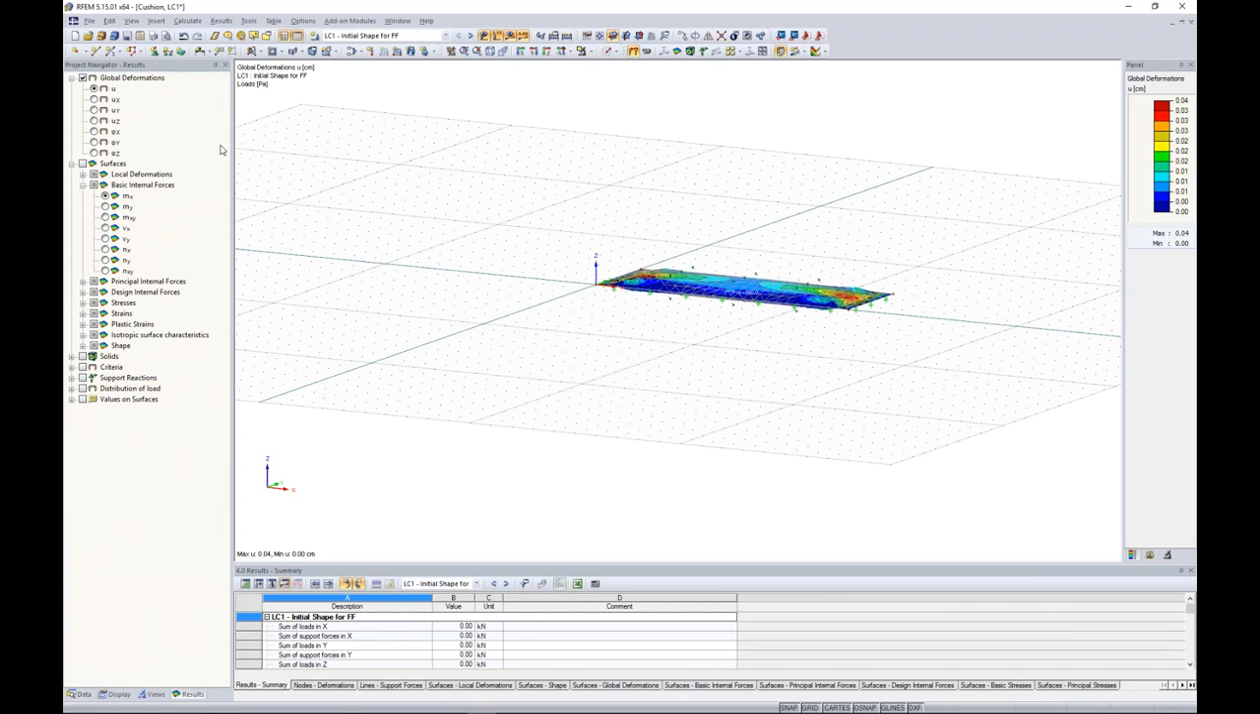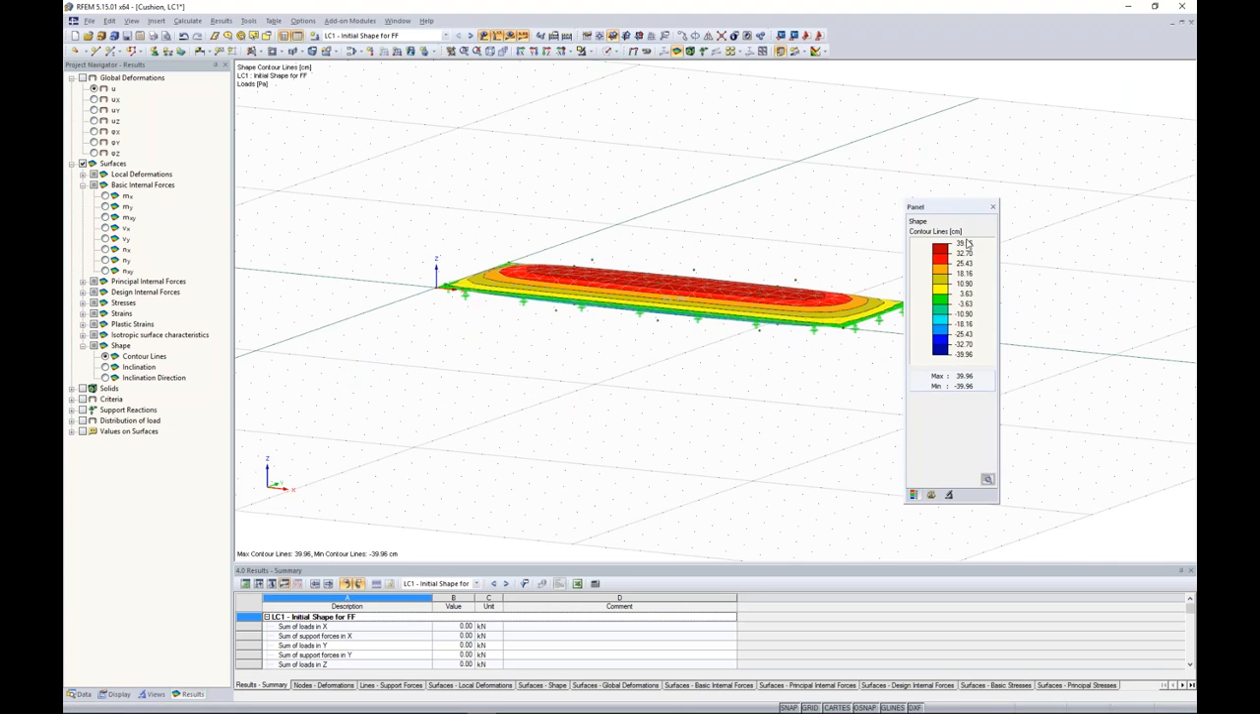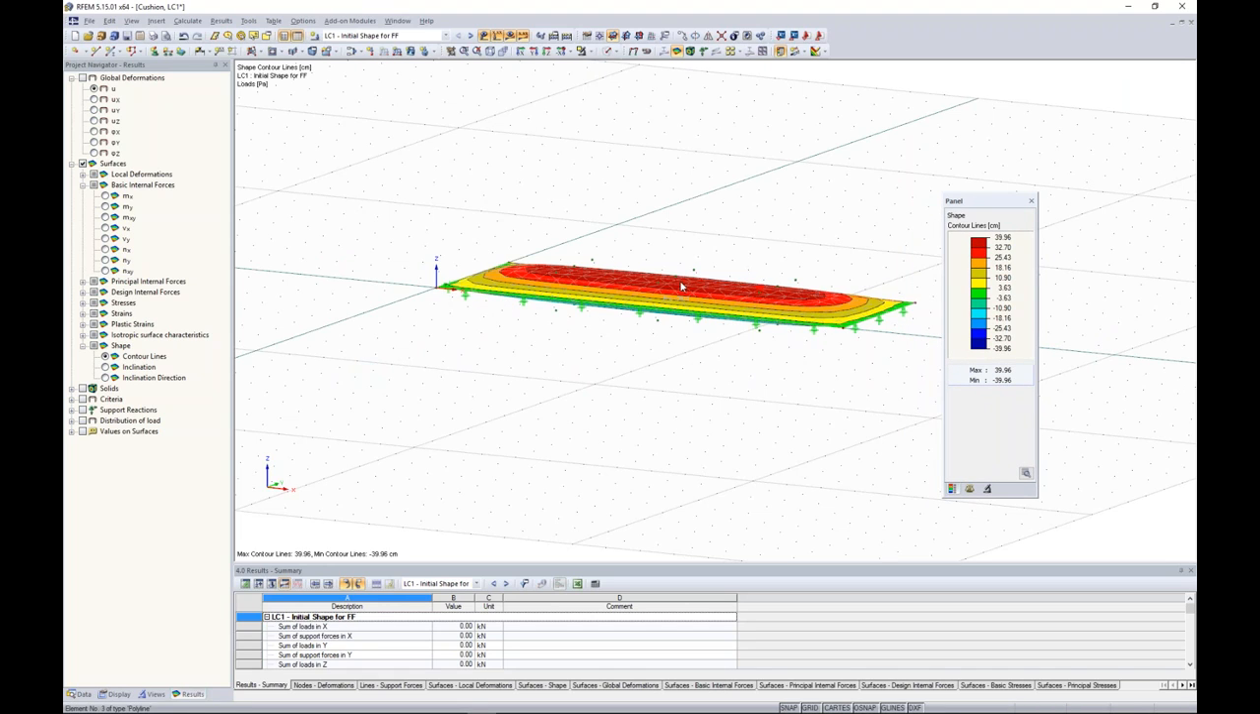All right, so now it looks like this. We will take a look at the contour lines in this area, and you will find the information in the panel. It's 39.96 centimeter, not a deformation, it's a contour line. That means it's like the Z coordinate.